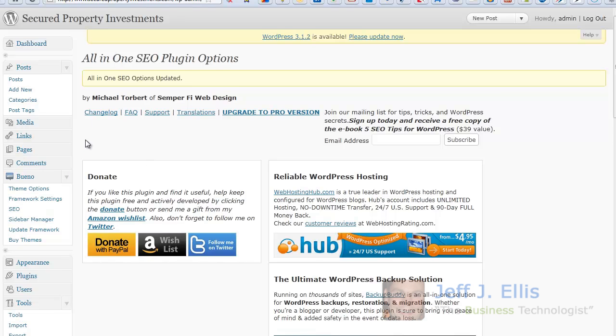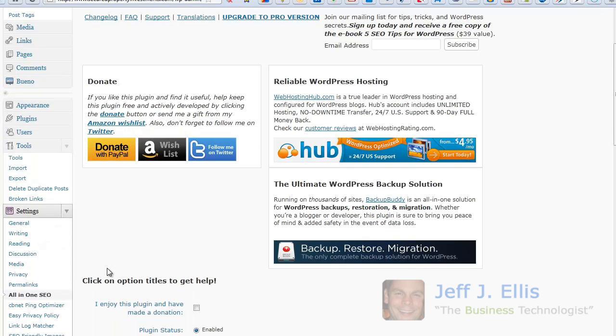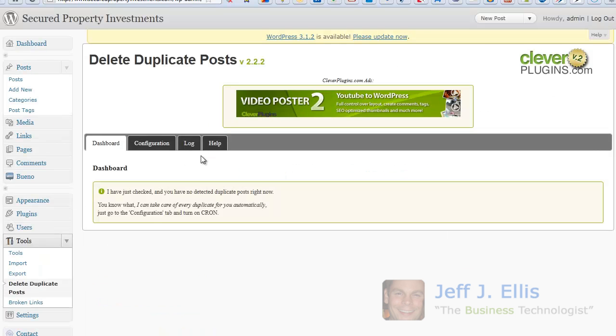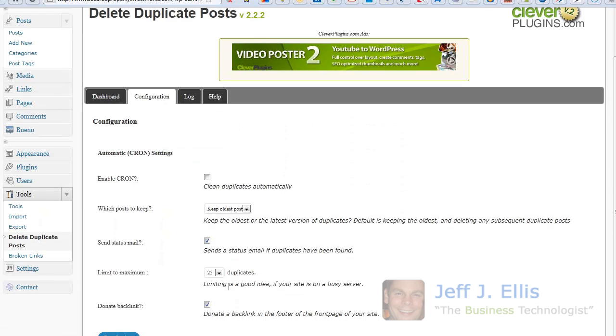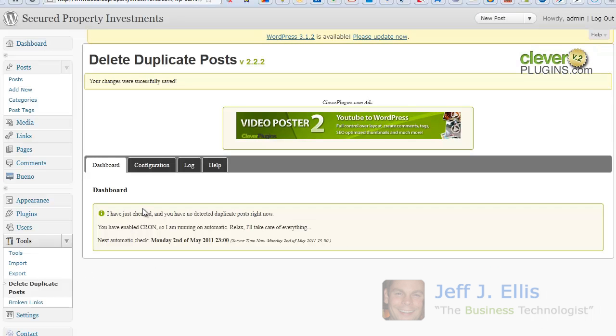So once that's done, the next item is the delete duplicate posts plugin. Very important. This option right here by default is clicked. It puts a backlink at the bottom of your site. I actually like to uncheck that, and I like to enable cron. All you have to do is click that. Everything's automatic, and then once you're done with that, click on Save Settings, and that is the Delete Duplicate Post plugin.